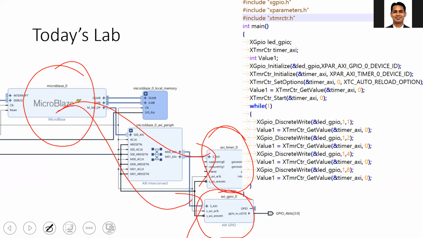You can see that for this IP, the driver definitions are in xgpio.h. For the timer IP, you have xtmrctr.h. In that .h file, all the parameters of these IPs and the corresponding driver function definitions are there, and you need to understand how these drivers need to be used.